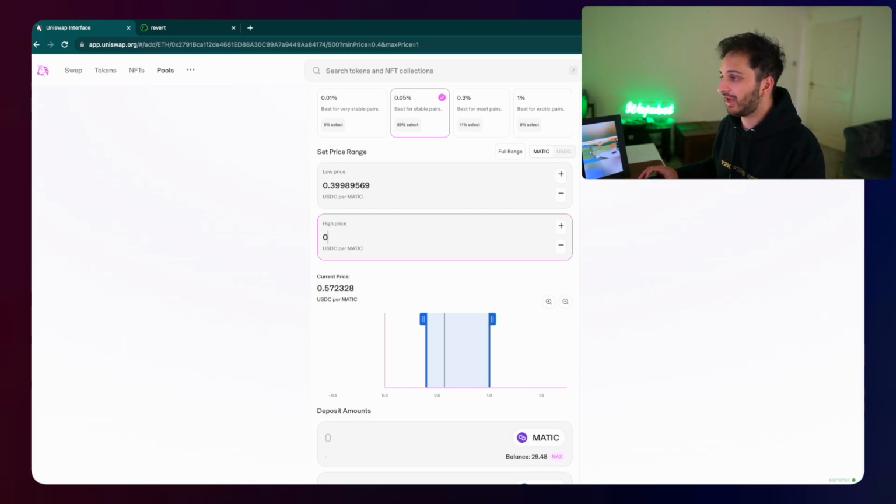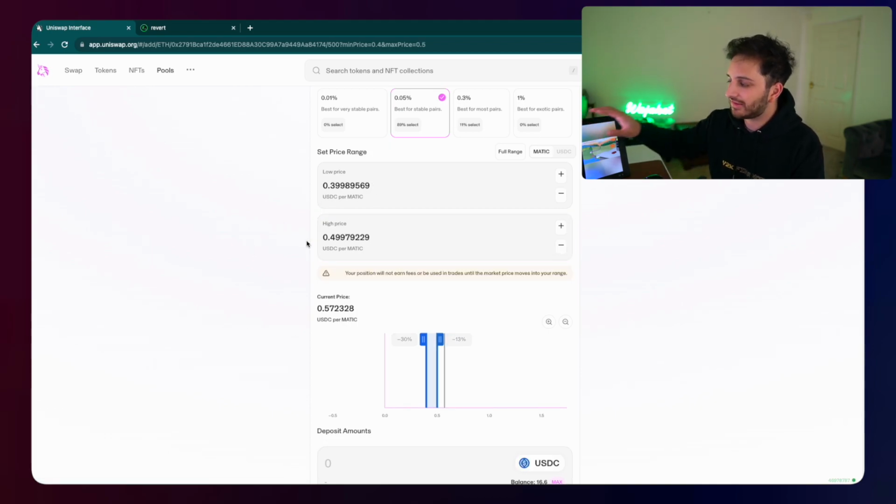We can see that the current price is 57 cents. What we can do is select 50 cents. Essentially what this means is our position won't be earning any trading fees or anything like that, not until the price of the asset goes within this range. But what it does mean is, if Matic starts to go down in price, eventually if it hits 50 cents, our position will start to accumulate Matic.